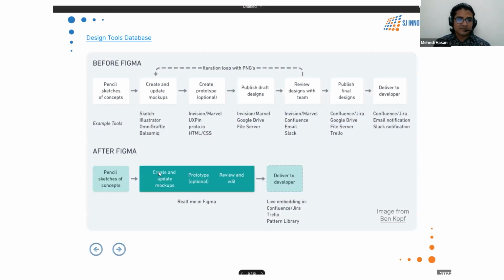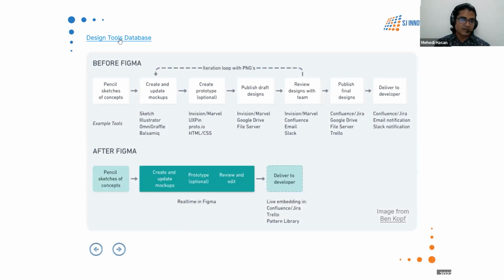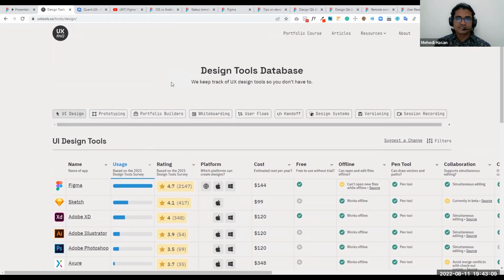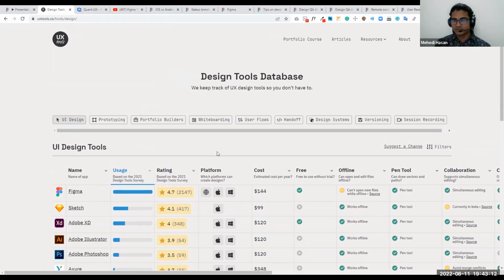So why am I actually talking so much about Figma? If we see the recent trend of the design tool database, if we go to our browser, this is a design tool database. They have created a rating system for the tools that people are recently using. This is actually not the recent one. This is last year's report, based on the 2021 design tool survey.